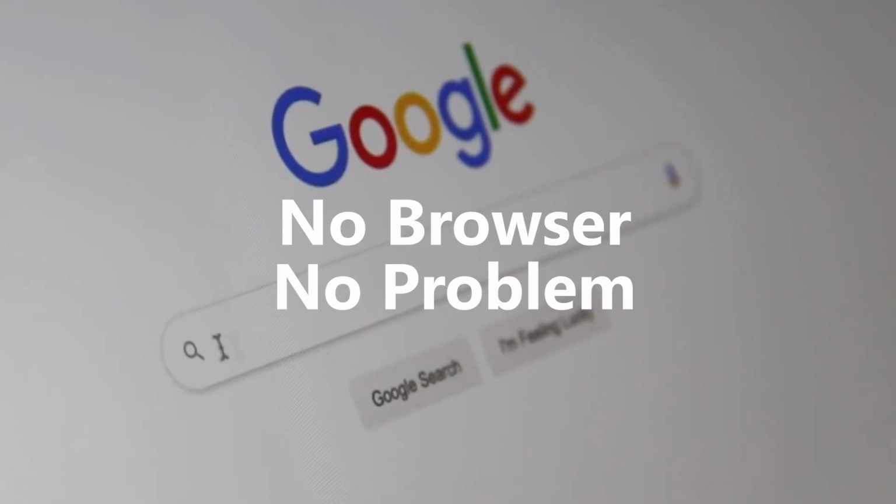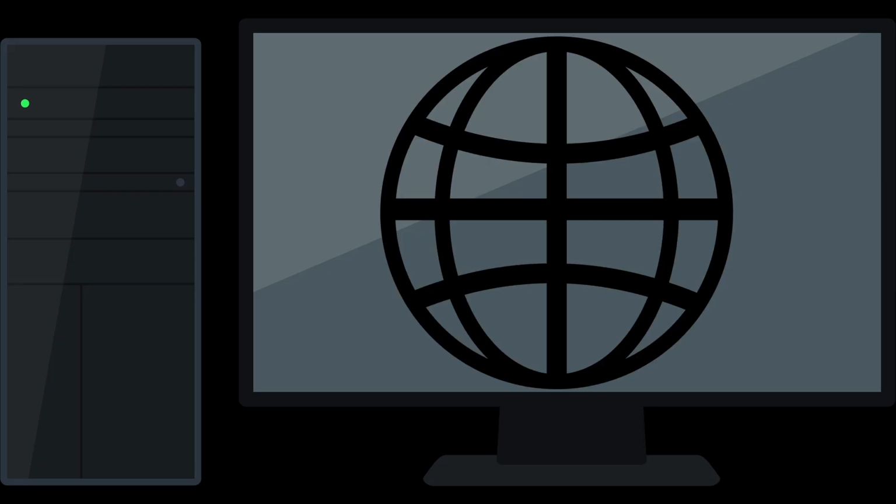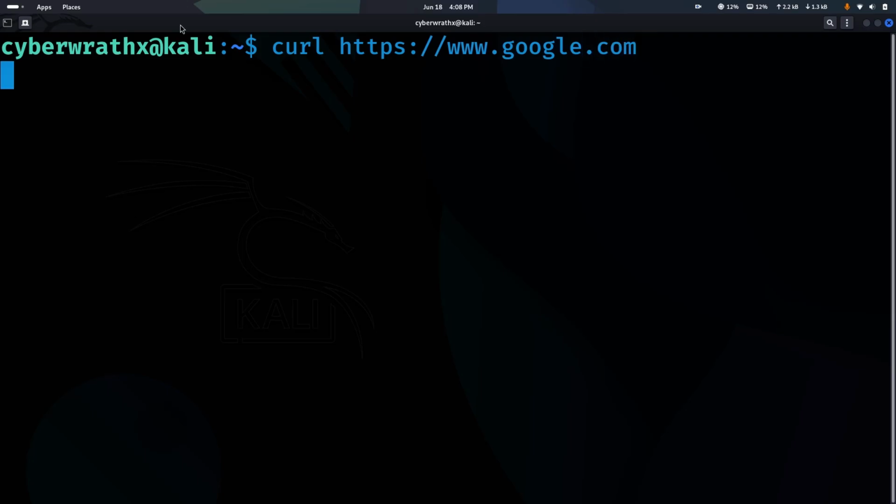Have you ever logged into a remote Linux server via SSH and realized you needed to download a file or test a website, but there was no visual web browser installed? That is where curl saves the day.